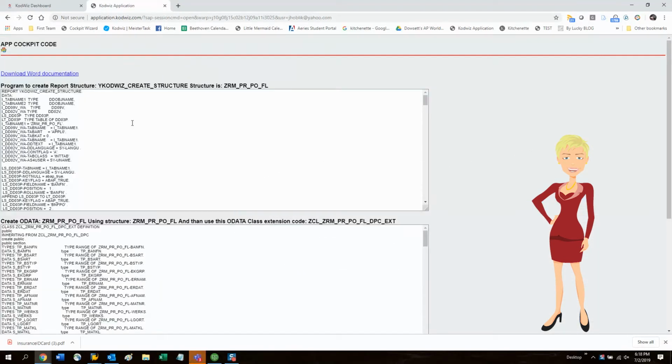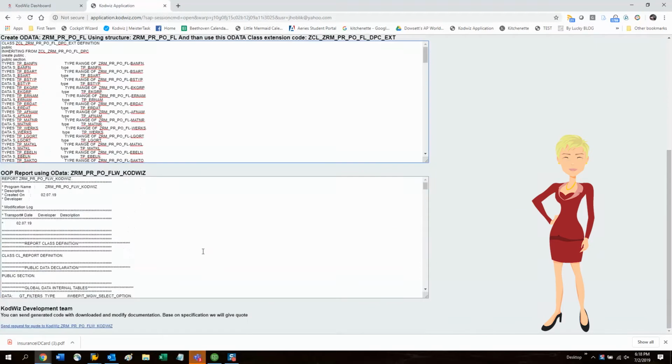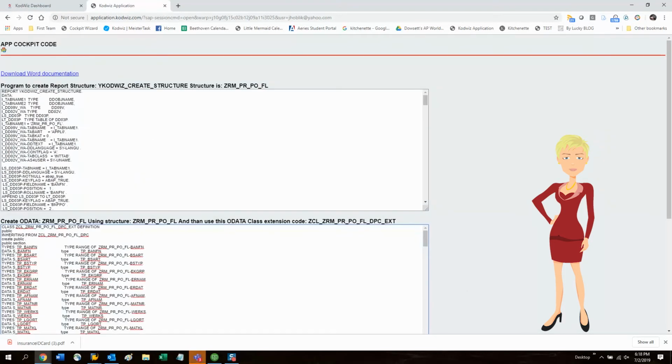KodWIZ Wizard will generate 3 different codes. First code is the program that will create the SAP data structure. It will be used for the creation of the OData service. Second code is the class code of the OData extension class. This class code has a method for selecting, filtering and collecting data provided by the OData service. Third code is the ABAP Object Oriented Report.